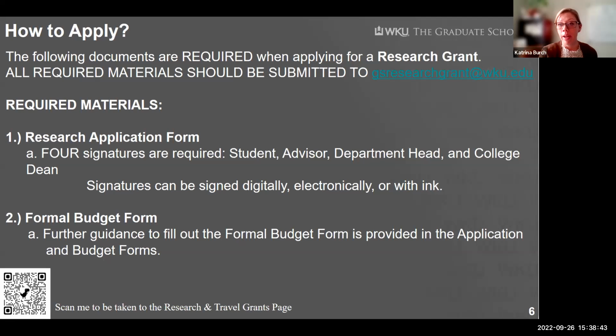So I know how it works in Ogden, and that process is very clear. We have, and you can see here on number 1, 4 signatures are required: the student, the advisor, the department head, and the college dean. But it has always been the case that the associate dean for research in Ogden communicates who is the signatory at the college level, but it does state on the application that the signatures are required.